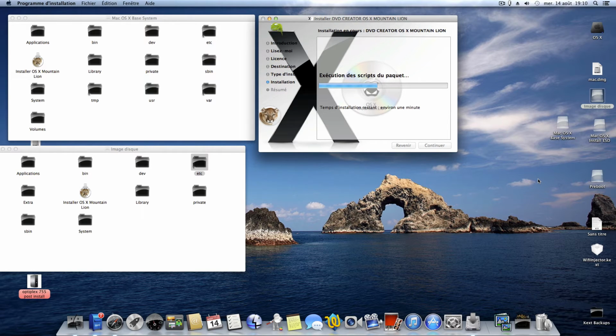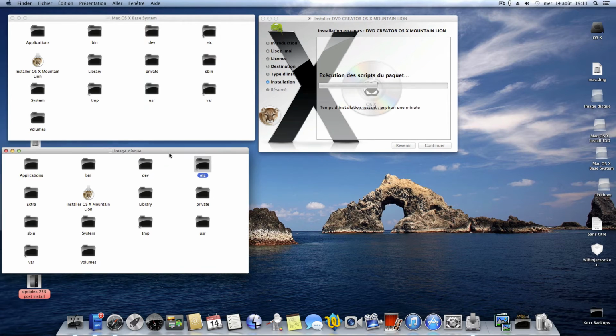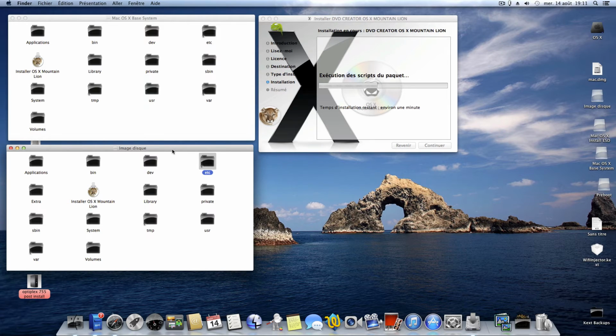And it's very fast to create the ISO. You see the ISO image appears on my desktop when he finishes the copy of all the files of OS X Mountain Lion.